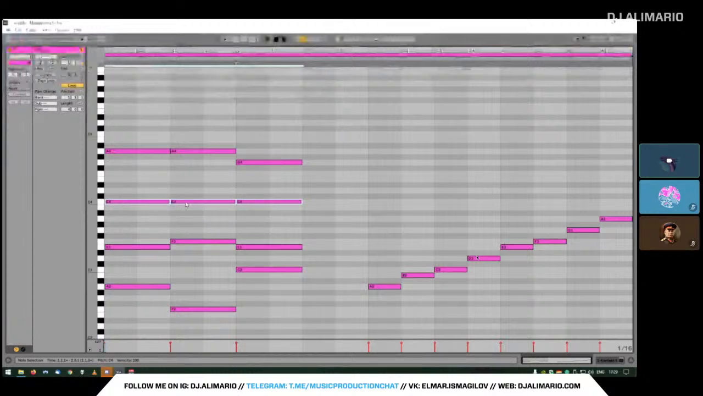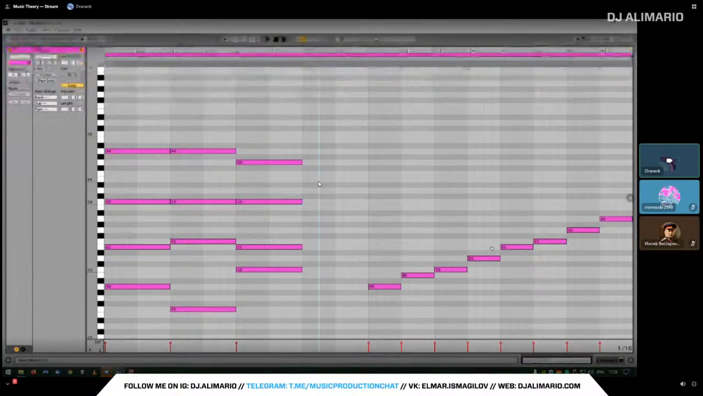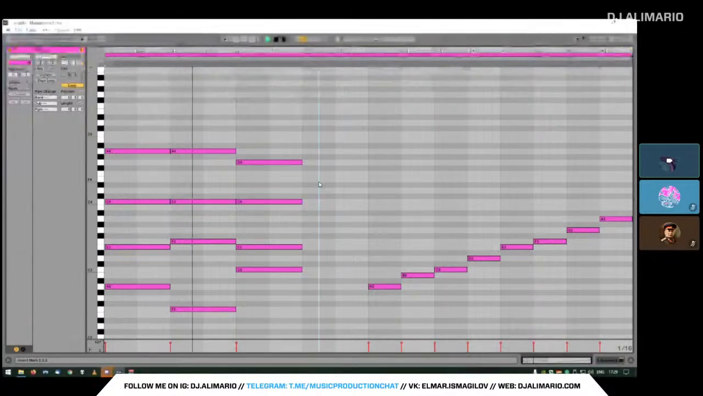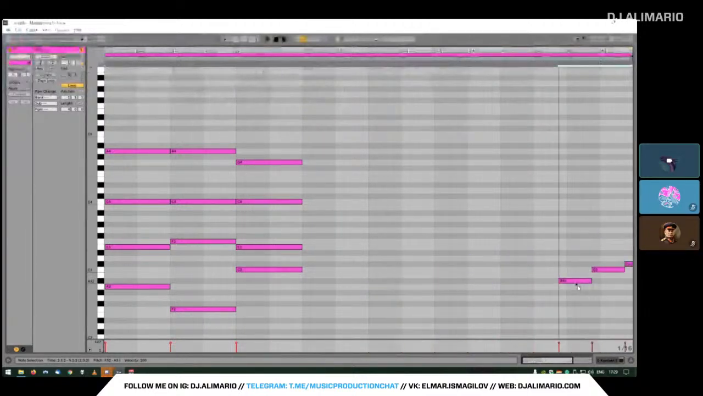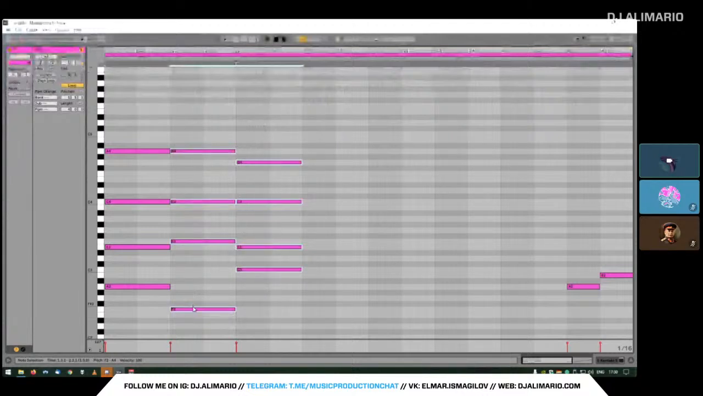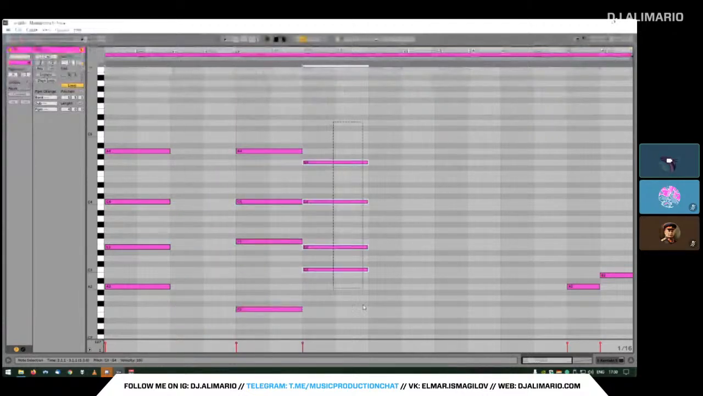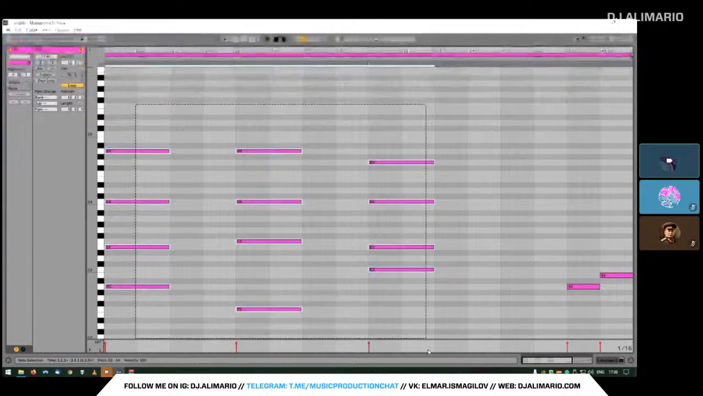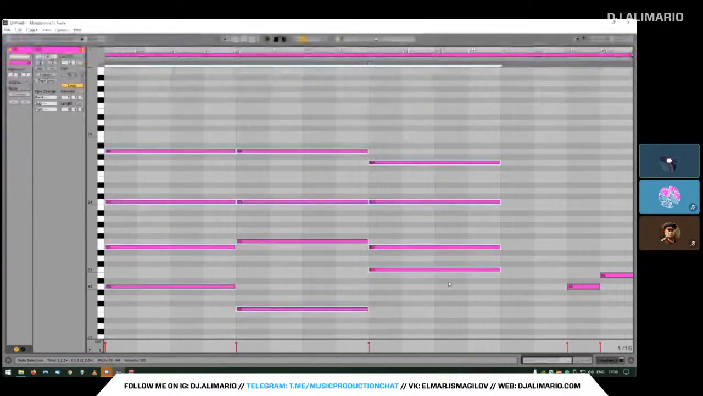Then this note stays the same all the time, which later could be a pad or something. Let's listen to this. Sounds nice. Let's put this away. And then on the fourth note, just see that I'm gonna make these chords a bit longer here, like this.